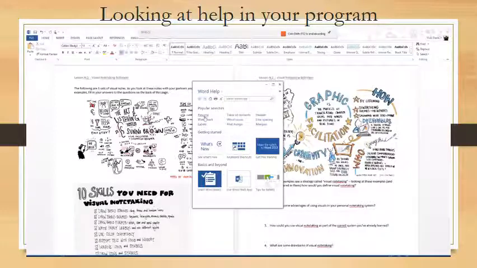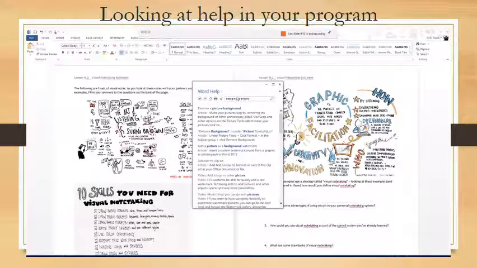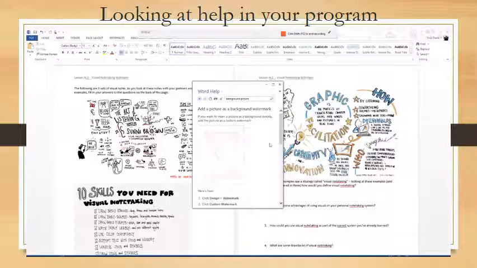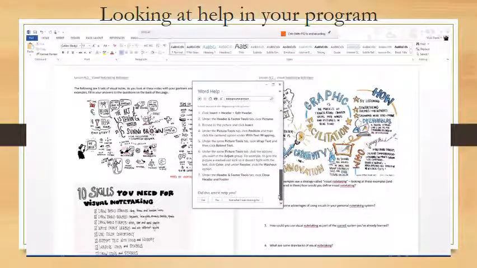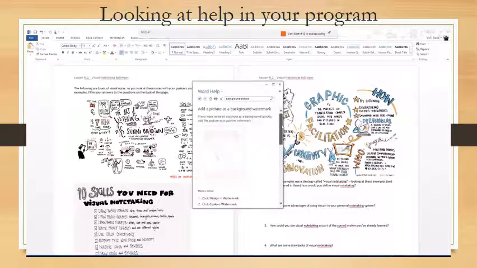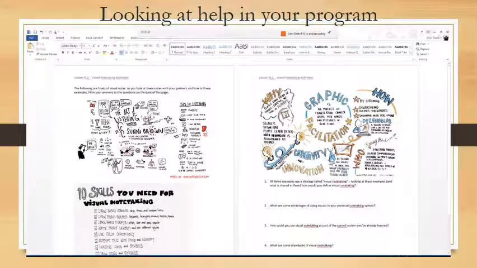Now, if you were doing your resume, you could click resume. But what if you want to have a background picture on your document? I could just type in background picture, and it gives me ideas about what to do. And then I click add a picture as a background watermark, and it's going to give me instructions. So remember that you can go in whatever program that you're looking for and get help.